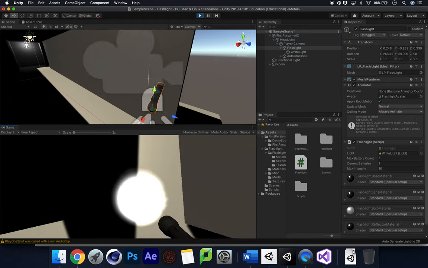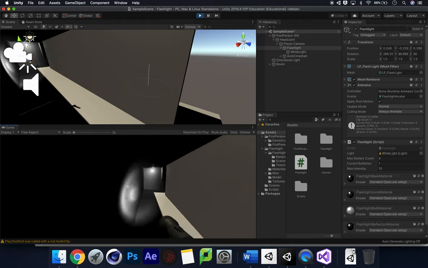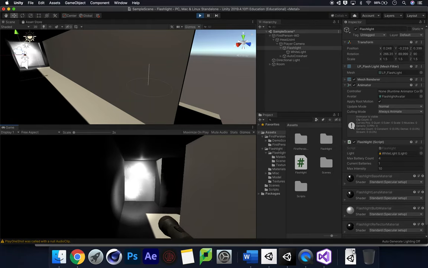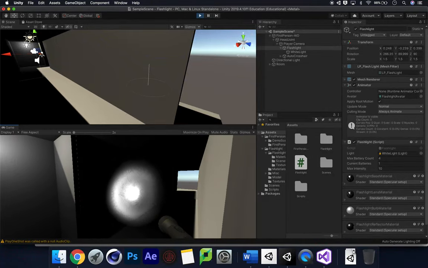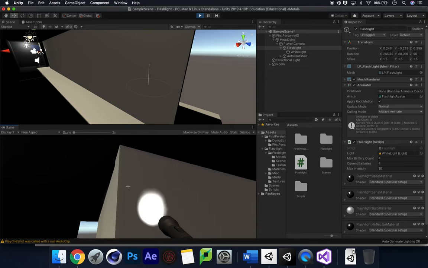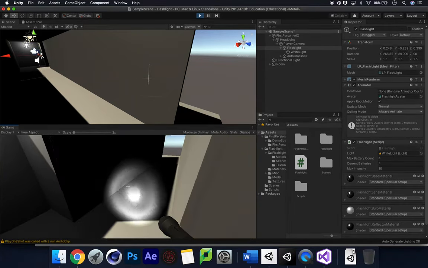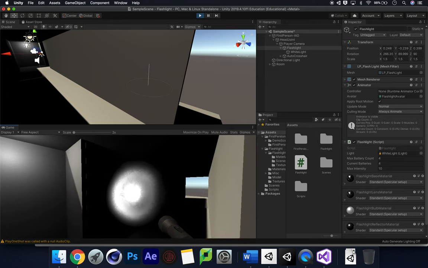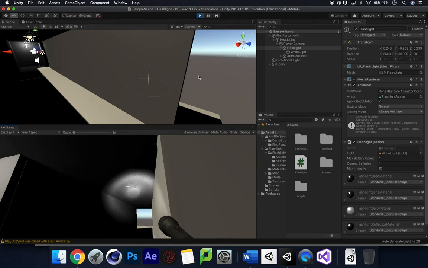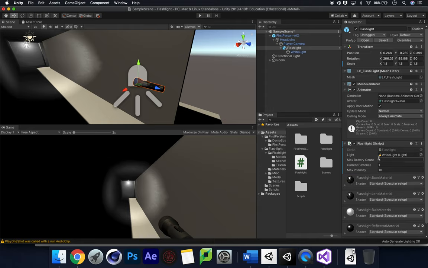I'll just walk forward. Let's have a look up. Whoa, we've got the major intensity there. What are we on at the moment? Max intensity 10. And current battery is 1. If we press U, aha, current batteries has gone up by 2, 3, 4, and then we can't go any more. Cool, that's working. Lovely. So that's working. We can add batteries through current batteries now. That works lovely.